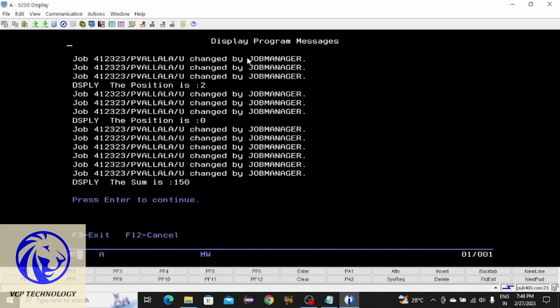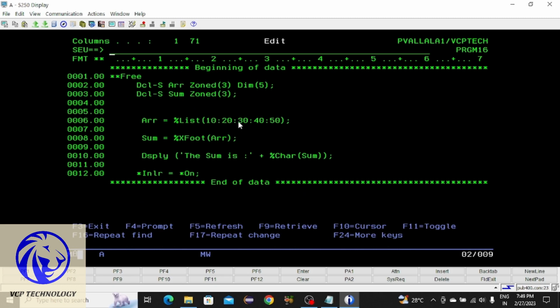We got 150, right? Here 10 plus 20 is 30, 30 plus 30 is 60, 60 plus 40 is 100, 100 plus 50 is 150, right? That is why we got the summation of the array as 150. This %export function can also be used to sum two arrays. Now I'll give you an example of that.